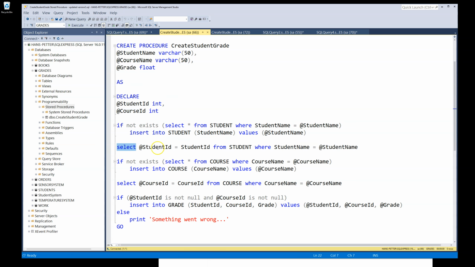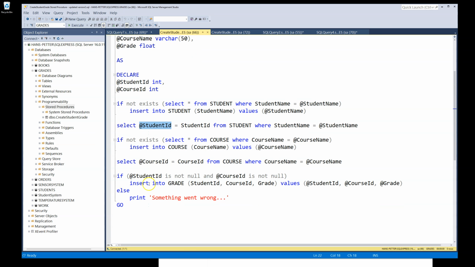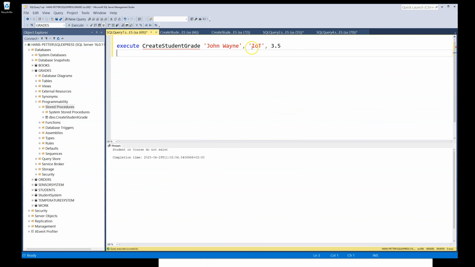And then we can select the student ID from the database, which we are using in the insert into grade. And then we do the same for the course. If the course doesn't exist, we insert the course here inside of the stored procedure, and then we select the course ID from the database, and then finally we can use this insert into grade like this. So now basically this should work because it checks if the IoT course exists. If not, it creates it, and the same with the student.